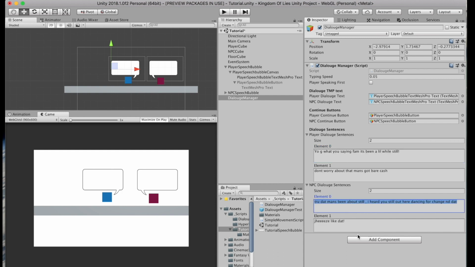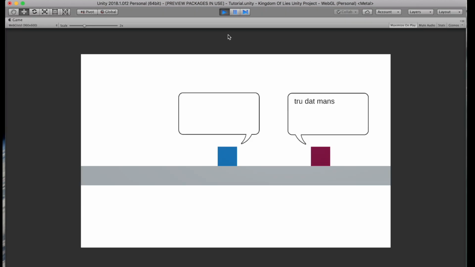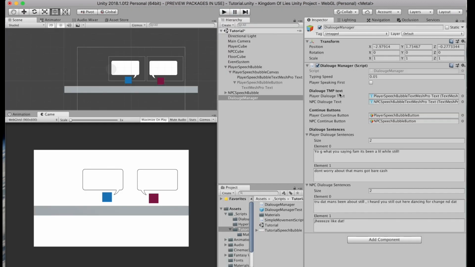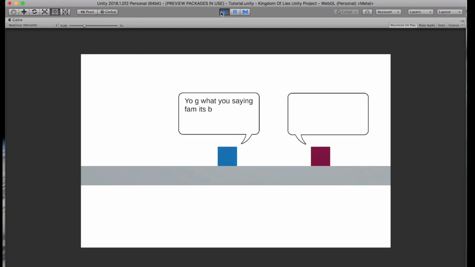Okay, so when you've got a few sentences, I don't even know what I was thinking, but basically let's just test this. If we press play, as you can see, the NPC started speaking first, and that was due to the fact that we did not tick the player speaking first. So if we play that again, then the player speaks first and types out the sentence. As you can see, the continue button isn't there, so we have no way to continue yet. So that's the next thing.